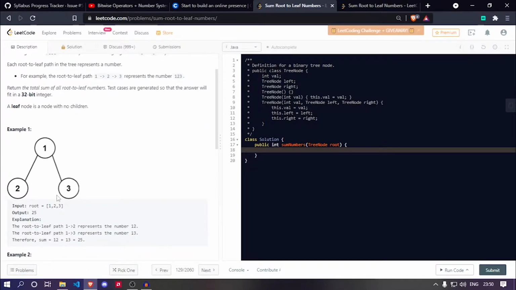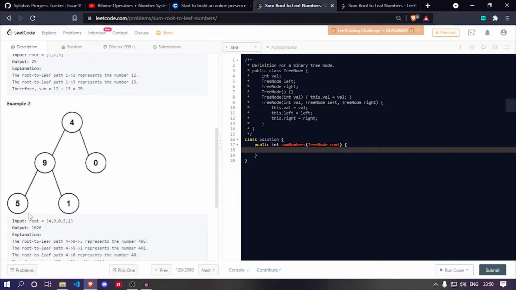So like in this example, 2 and 3 are both leaf nodes, and in this example 5, 1 and 0 are the leaf nodes since they have no children of their own.